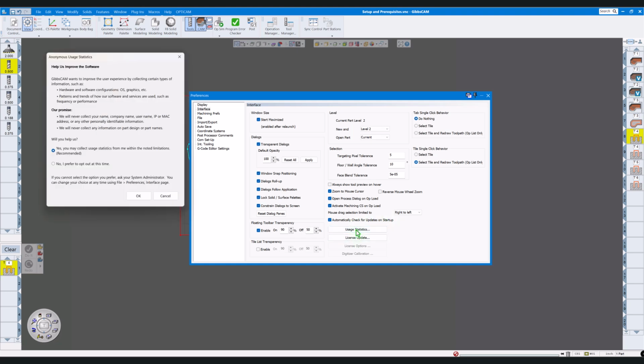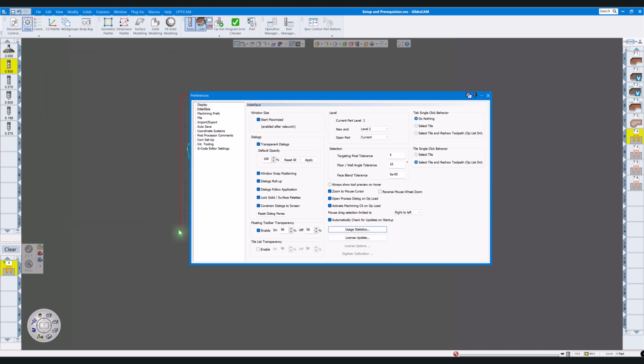Usage statistics, if you want Gibbs to see what you're clicking on, it doesn't record anything that you've been working on. It just records mouse clicks. So they can change menus around, and maybe put more menus up here for what people click on more. So if you want to opt out, just click on no and click OK.